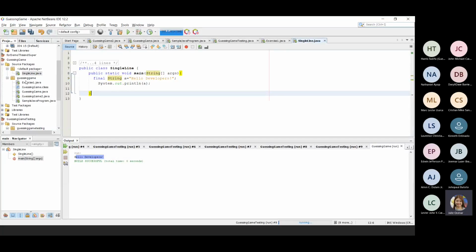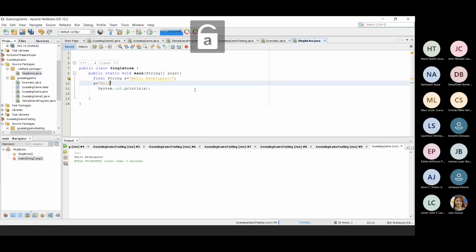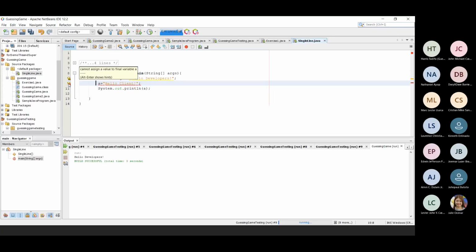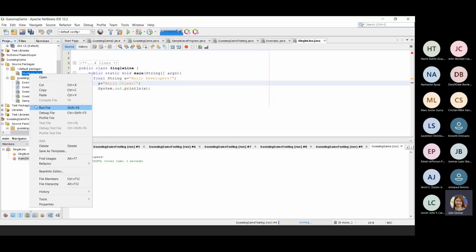So, like for example here, gawin natin final. Okay? So, okay lang siya. Pag i-run natin siya, okay siya. Now, later, na-realize natin na, ay, papalitan ko ng value si A. Gusto ko na, hindi na developer. Hello, client na. Yun. Doon pa lang, hindi ko pa kino-compile, meron na siyang error. Cannot assign a value to final variable. Yun. So, if I run this one, ipipilit ko talagang i-run siya.